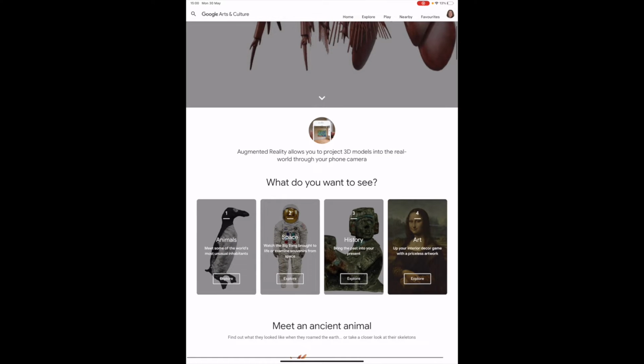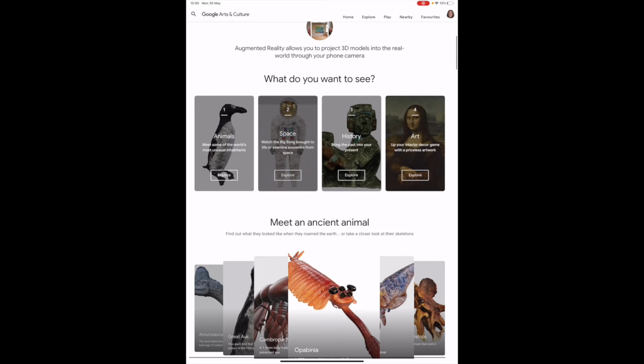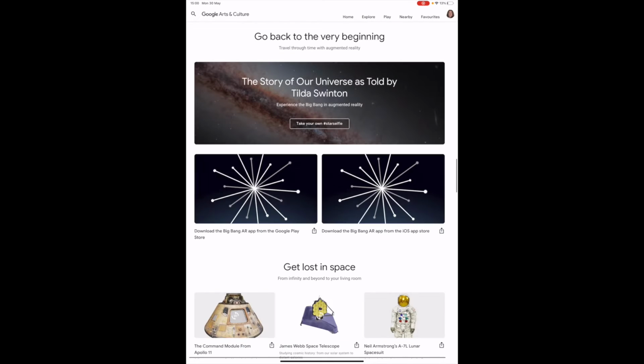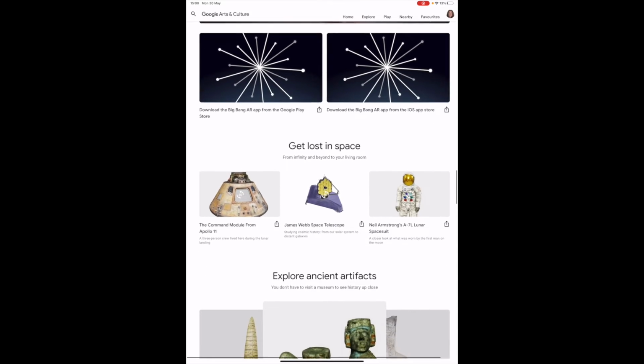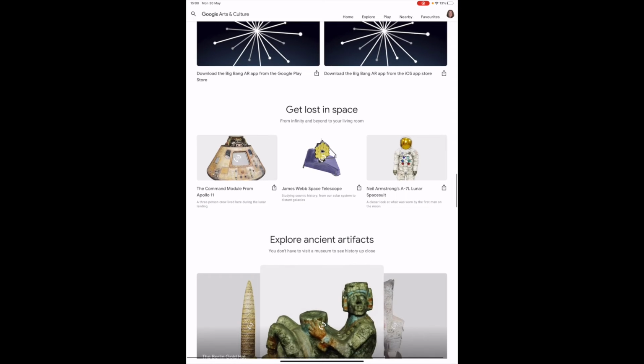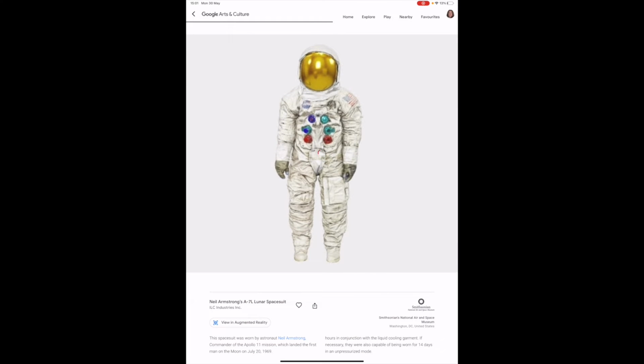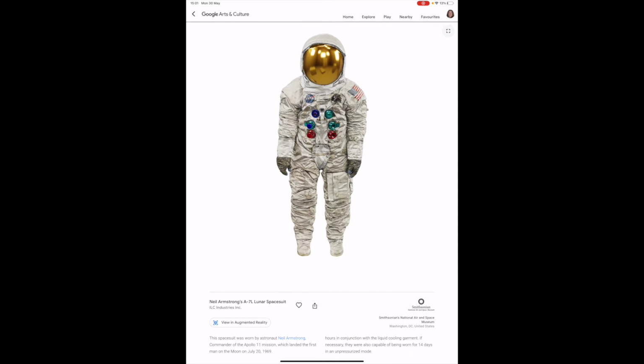You will see here, if I want to learn more about, say for example, space in this particular example, if I go into my explore section here, this is going to show me how to learn more about space. So what I want to look at here, for example, is Neil Armstrong's lunar spacesuit. So I'm going to click on this. I'm going to choose the option here, view in augmented reality.